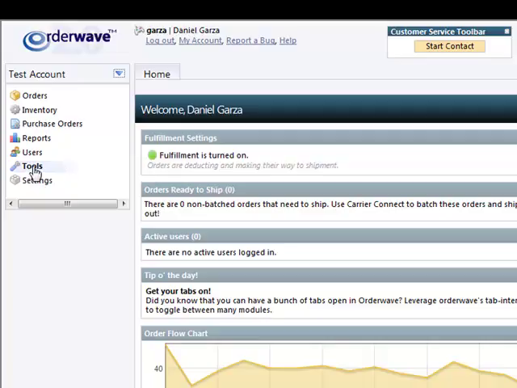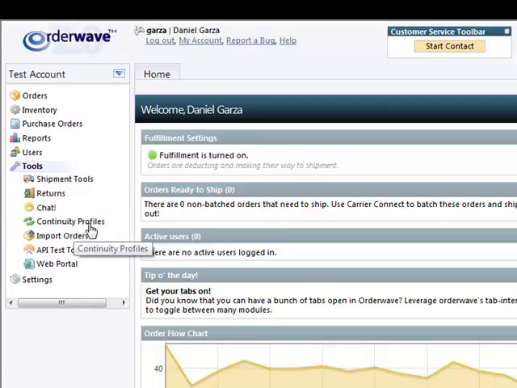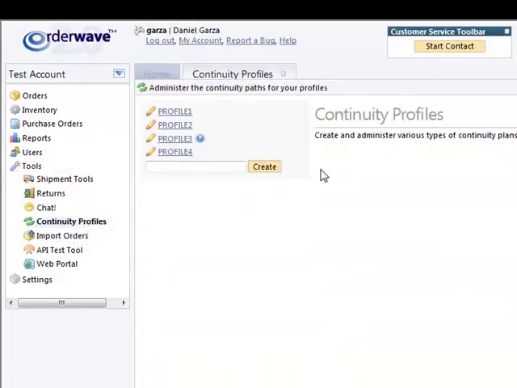associated with it. And the way you do that is you go to the Tools menu, you click on it, and you can see that continuity profiles is one of the options. So you click on that. Once you click on continuity profiles, a new tab opens up with a list of different profiles that you've already created in the system. And you can edit any of these profiles just by clicking the edit button, which is the little pencil on the left hand side by the profile name.